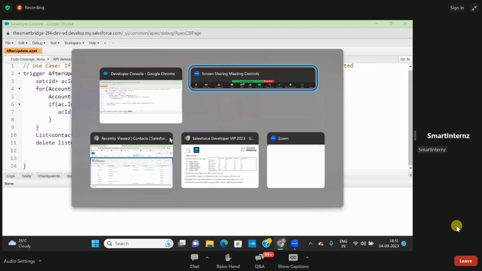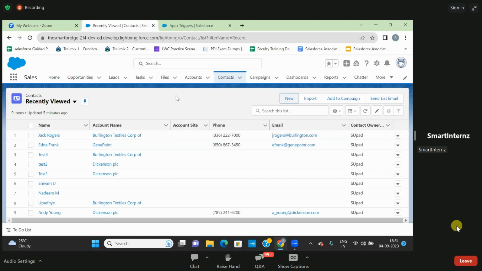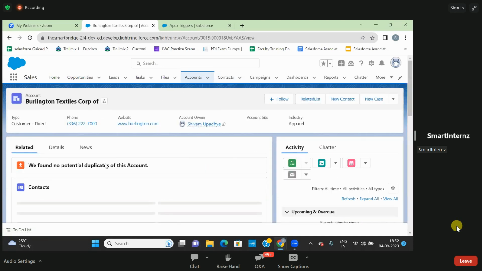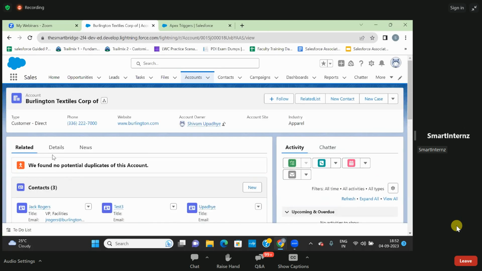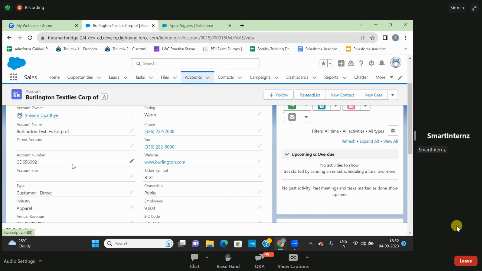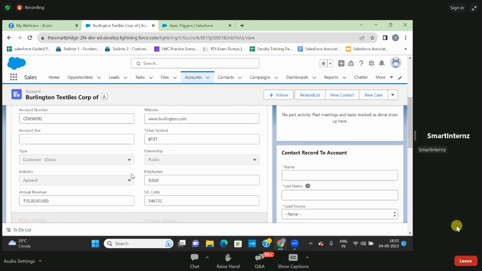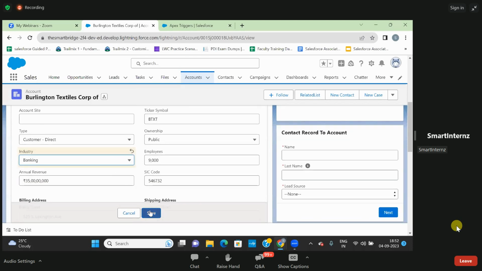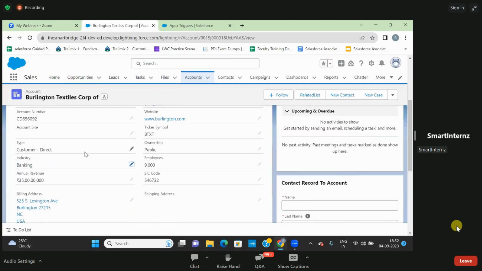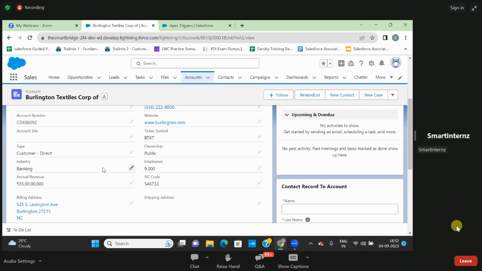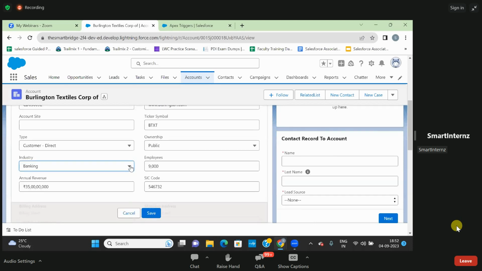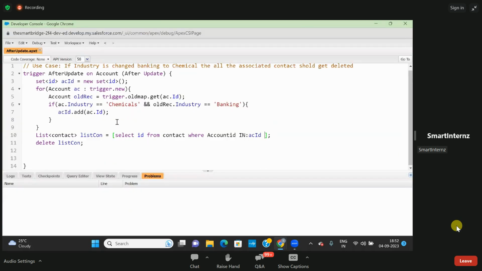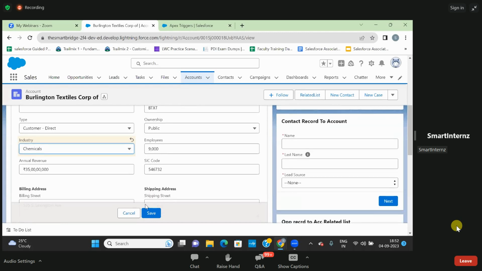So save this. Now let's go to this as an accounts again. Now let me change this to banking in the details. Here you can see, if I'm going to industry, what I'm doing is industry as banking, and I'm saving this. I have to update this banking to chemical, right? So just click on this and click over here. Let me check that chemicals is there. Yes, chemicals.